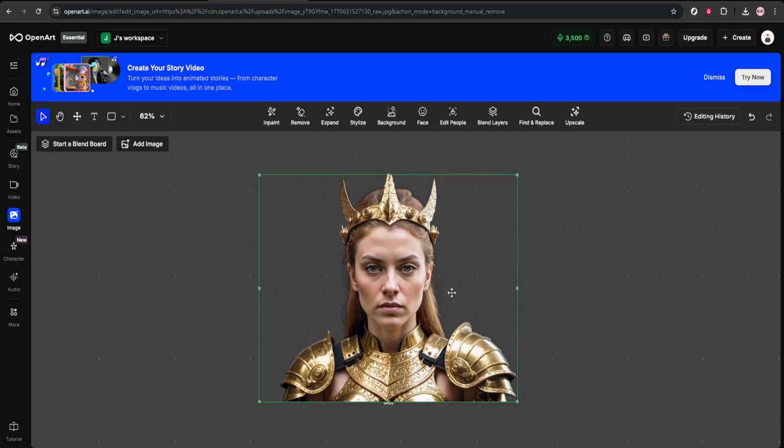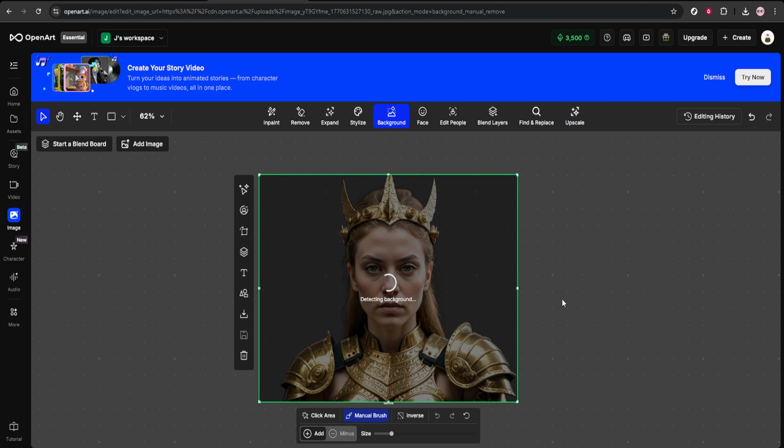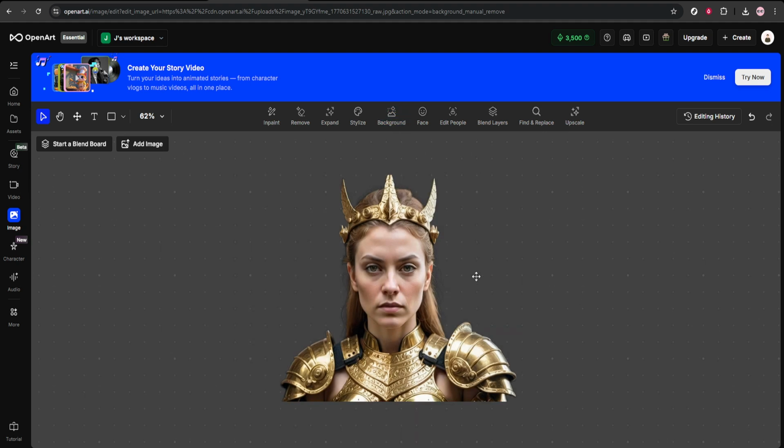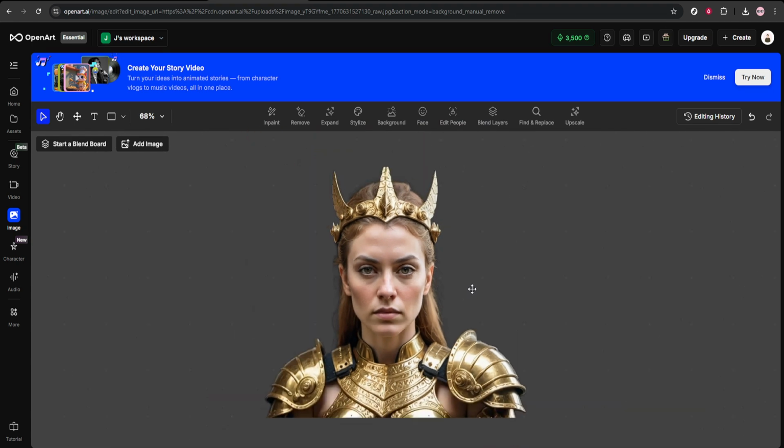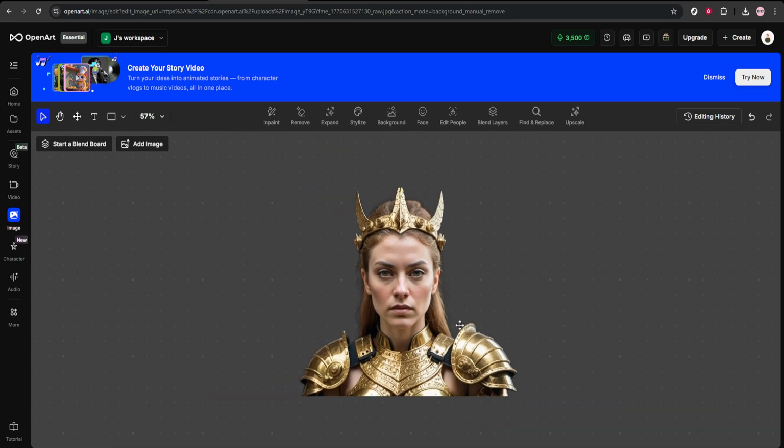That pattern represents transparency. If the subject has fine edges, like hair or thin objects, zoom in to preview the results closely. The automatic removal usually does a great job, especially with high-contrast subjects and well-lit images. Once you're happy with the preview, you're ready to export.